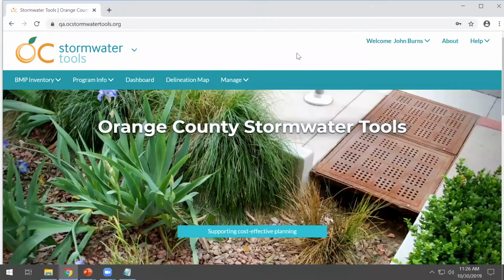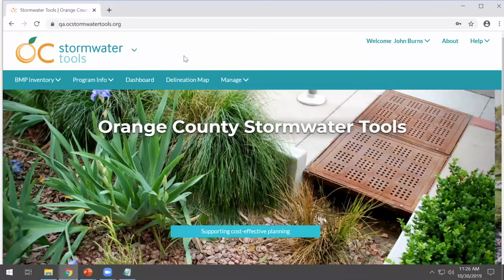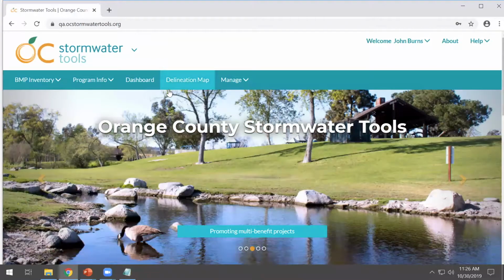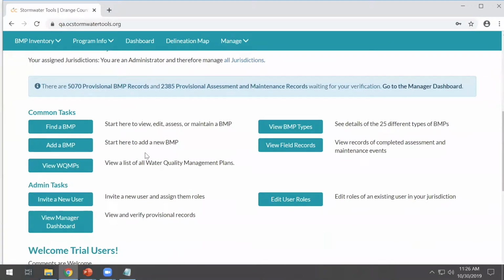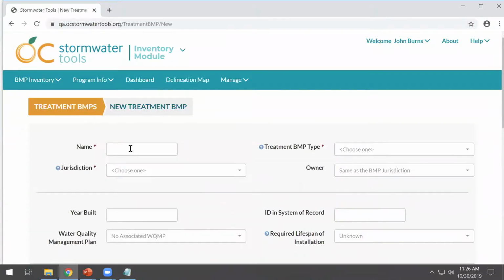Every user would have their own unique username and password. And what I want to do is basically just demo some of the features that Aaron and Grant talked about, but in the live web format here. So I'm logged in. I have access to a series of quick links for common tasks that might be of interest to me. And I'll start by just showing what it takes to add a BMP to the inventory.